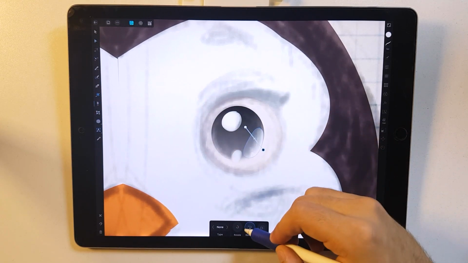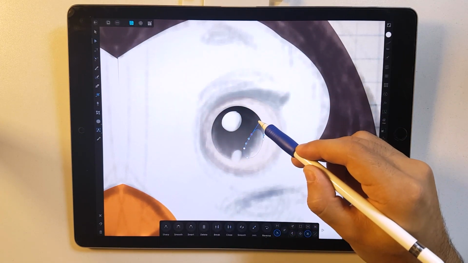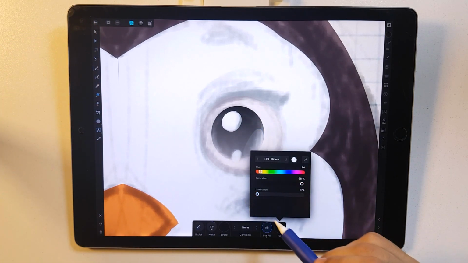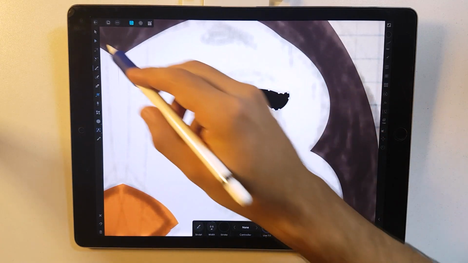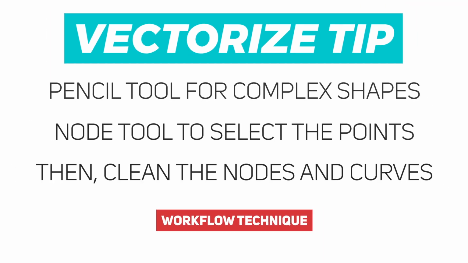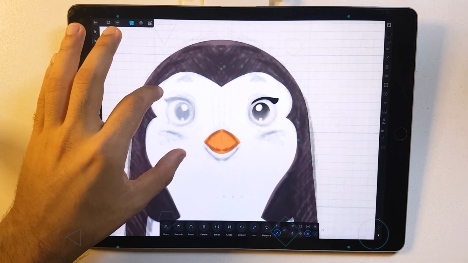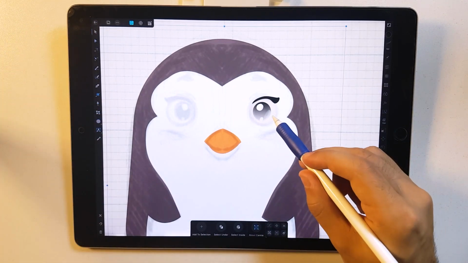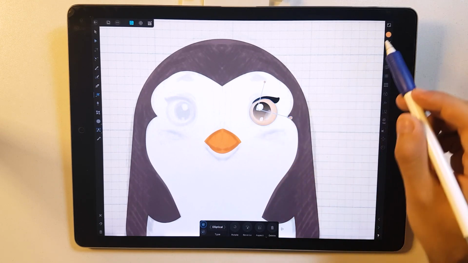And here I'm applying the transparency tool over these light shapes in the eyes. And of course you can adjust the lines as you see fit. Now I will do the eyelashes using the pencil tool, and I'm gonna use the node tool to adjust these curves. After that you can decrease the sketch opacity over your drawing.